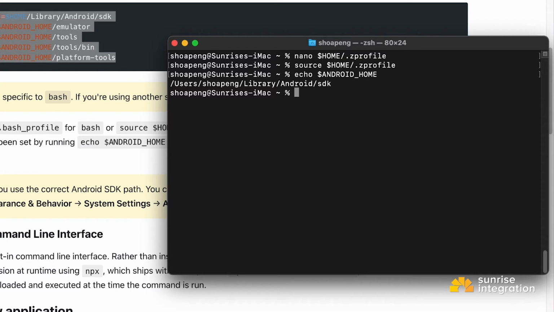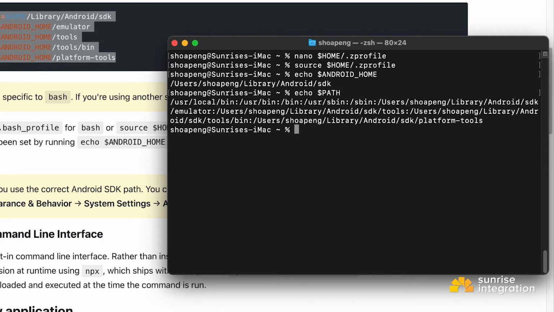As you can see, when I echo Android home, we now get a link directly to the SDK. And when I echo path, again, we get the link to our emulator as well as the SDK tools, as well as the platform tools. We have our environment variables all set up. So let's go ahead and create our very first React Native project.